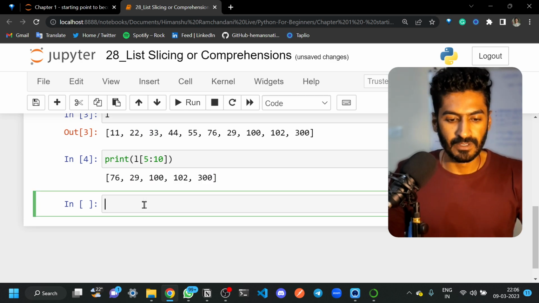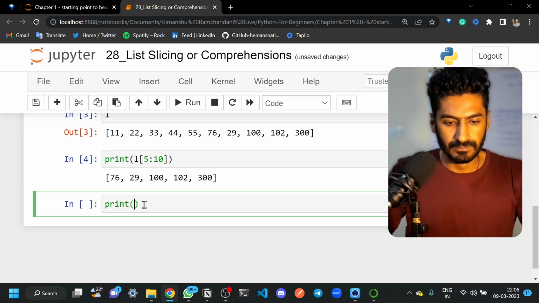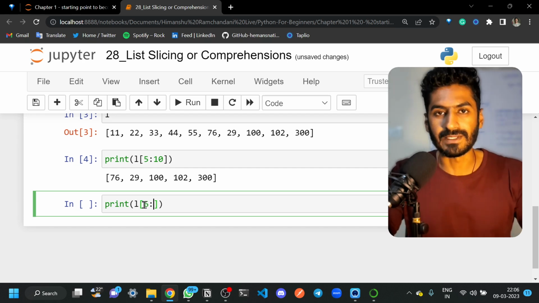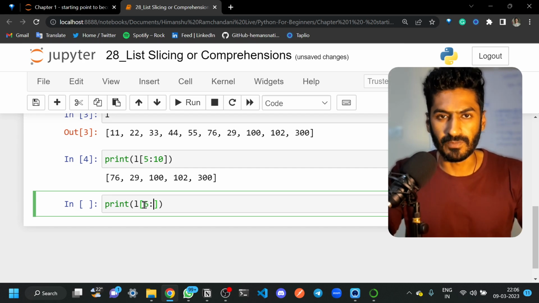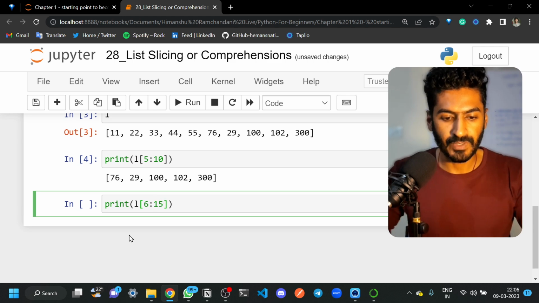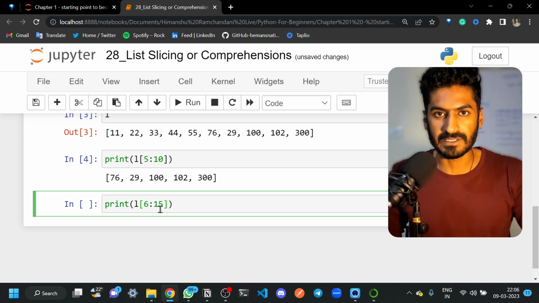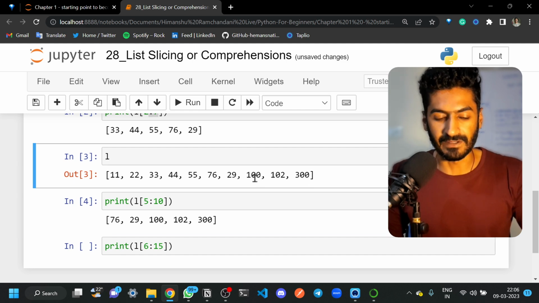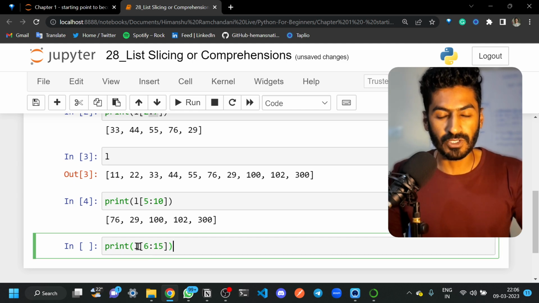Generally a list will not give you any error. There are very few cases where lists return an error. So if I consider 15 here, there is no 15th index, there is no 10th, 11th, 12th, 13th index like that. Our list ended at the 9th index. So will this work? Yes, this will work.